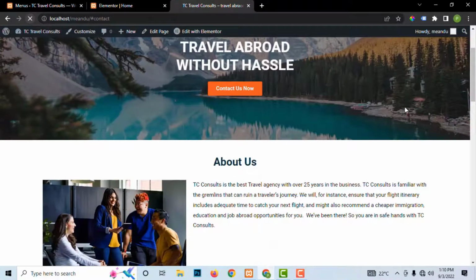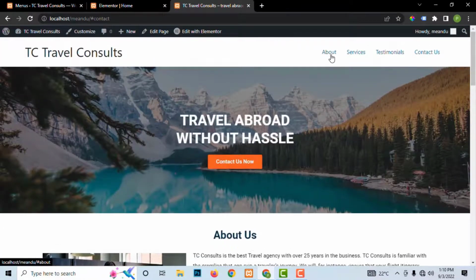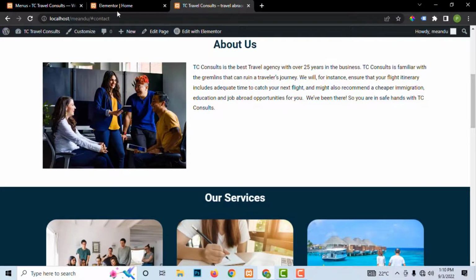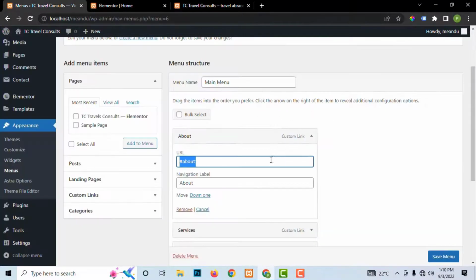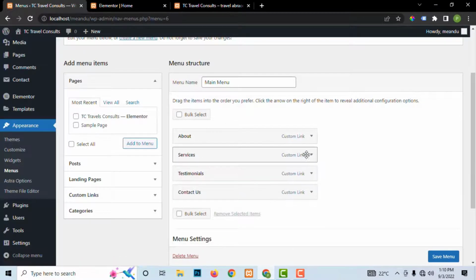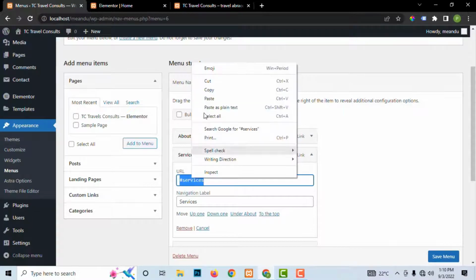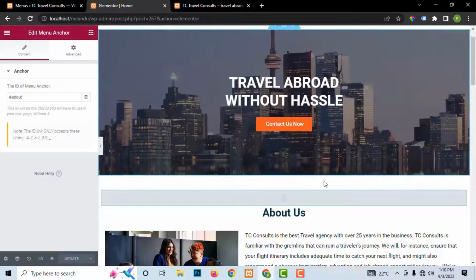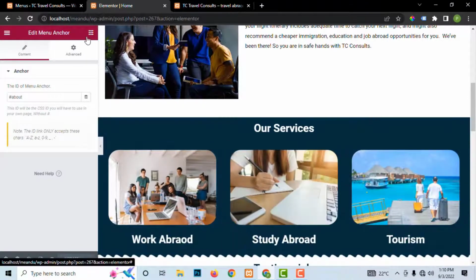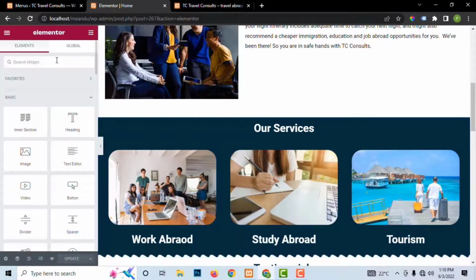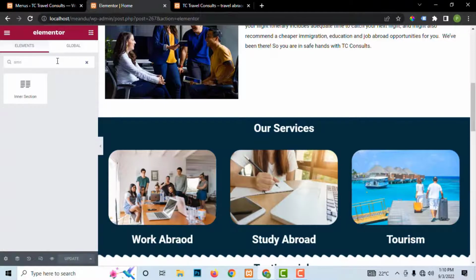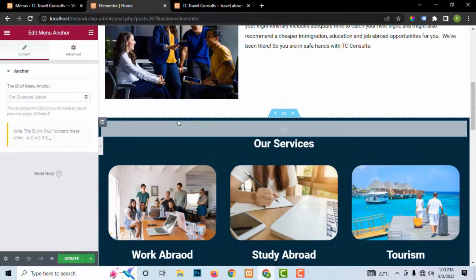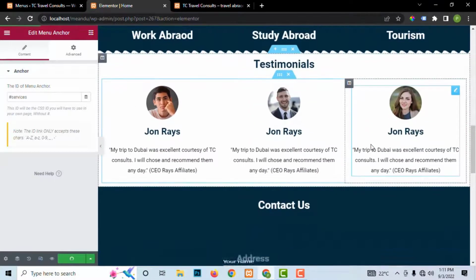We come back now, refresh our web page, and then click about. You see it takes us straight to about. Okay, so we're going to repeat that for all other menus. So we'll come to service. We have this URL. We'll copy that URL. We come to services, and we look for anchor. We'll bring down the anchor right above service, and when we put it right there, we just paste this URL, and update, and we go to testimonials.